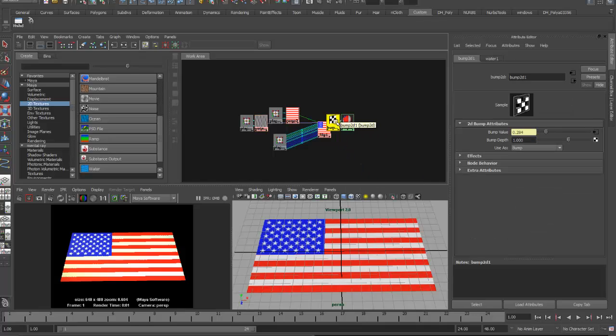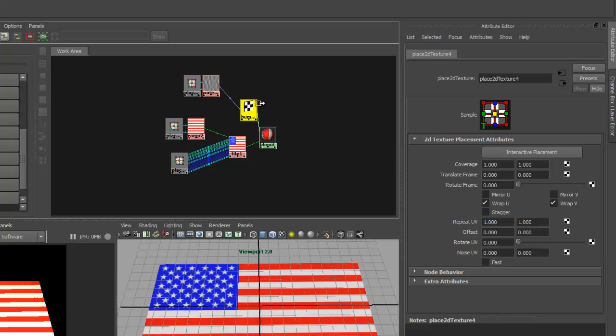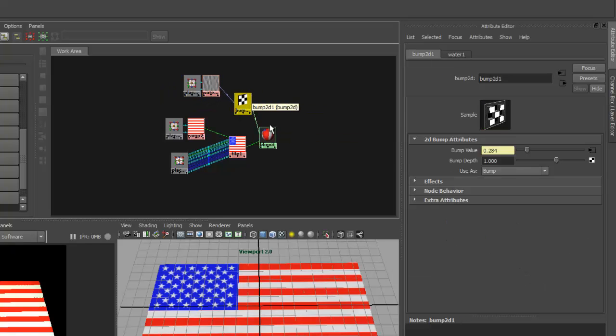And what happens is Maya creates automatically another node right here. It's called a bump node. And what the bump node does is it takes the grayscale value, or the alpha actually, of this water texture and uses that as the value of the bump. And then it adds another attribute called the bump depth, and it actually multiplies. It takes the bump value here and it multiplies it by the bump depth.